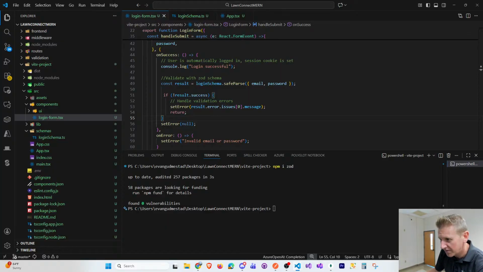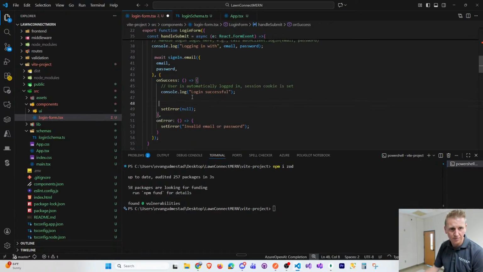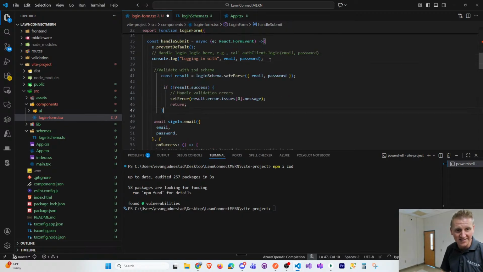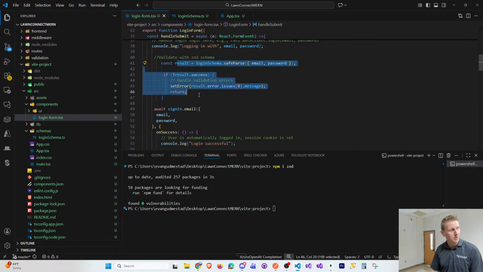Wait a minute. I did that in the wrong spot. Good thing I caught that here. We're just doing that up here before we try to sign in. Here's our sign in. So here we do our data validation and set an error. Pretty simple to do front-end validation this way.